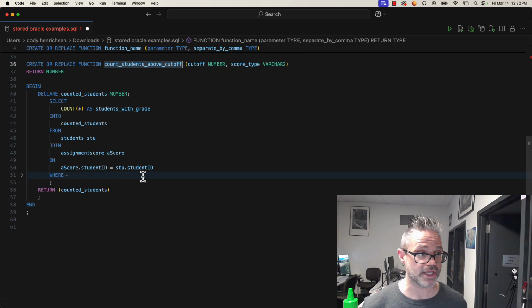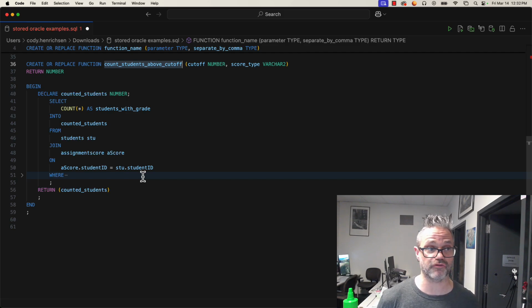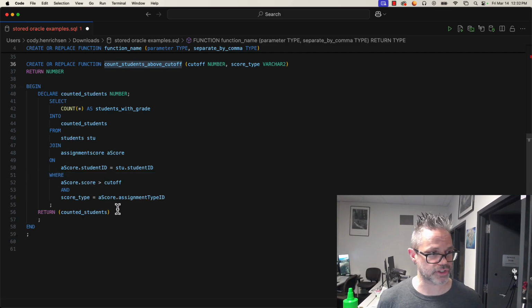And then my where clause. This is where I'm going to use the information from my parameters to limit my results so I get the right number of records. I have A score.score is greater than cutoff, and the score type is assigned the same value as the A score.assignment type ID. So I'm matching the values from the parameters to the fields inside the database, so I can actually grab that information. And finally, I return that information to counted students, and then I end my query again right there.